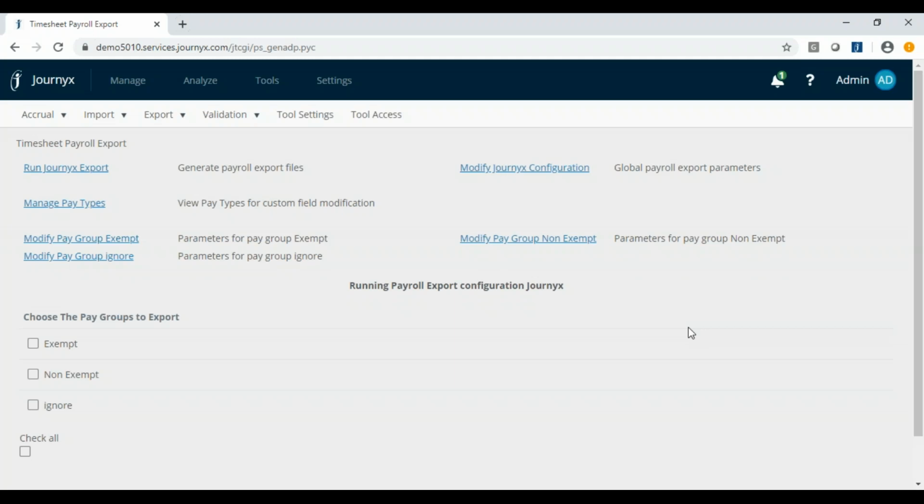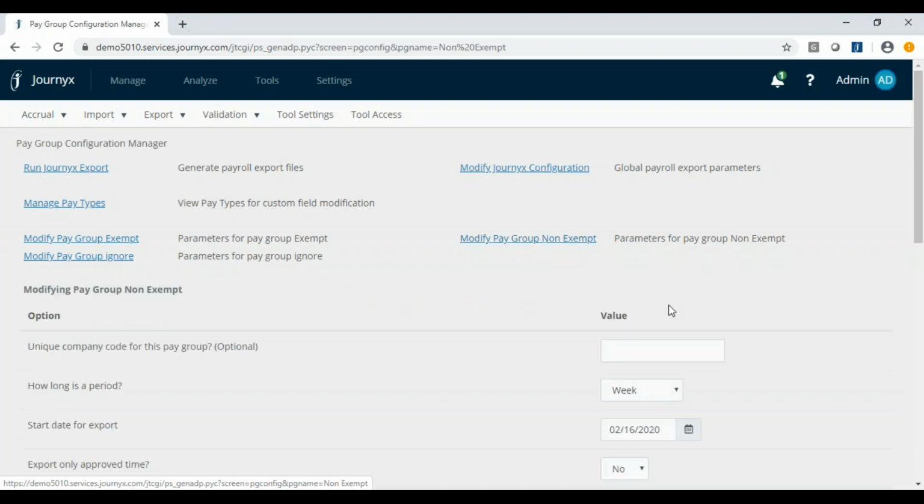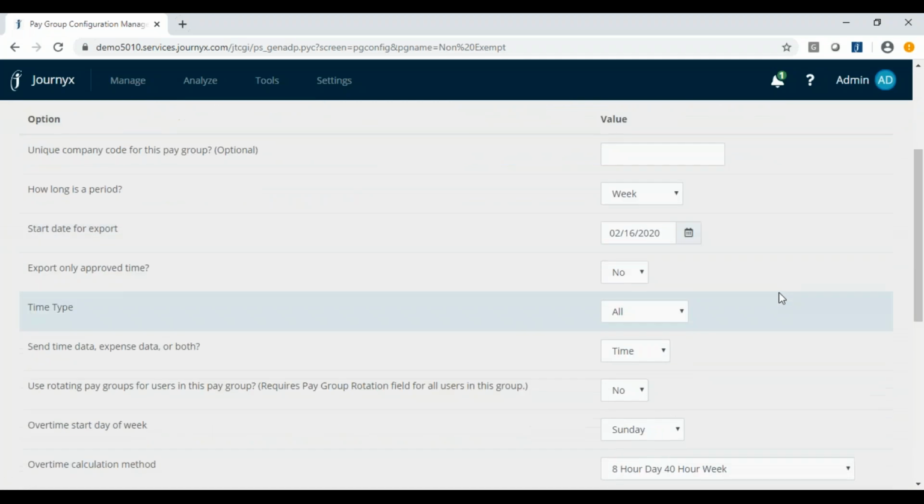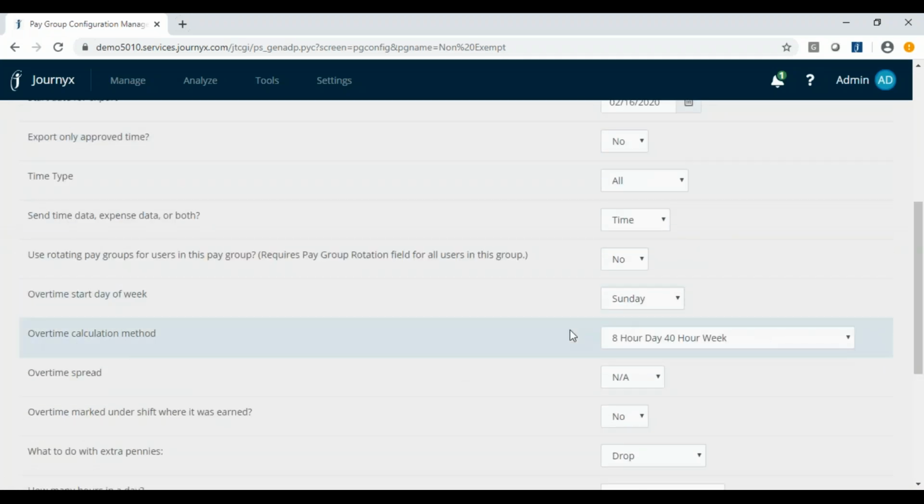And then within these different pay groups, you can come in here and create different rules. So for example, I created a non-exempt pay group. Within this non-exempt pay group, they are on a weekly cycle. And the overtime rule that I'm creating here is any hours over 40 hours in a week would automatically be calculated as overtime.